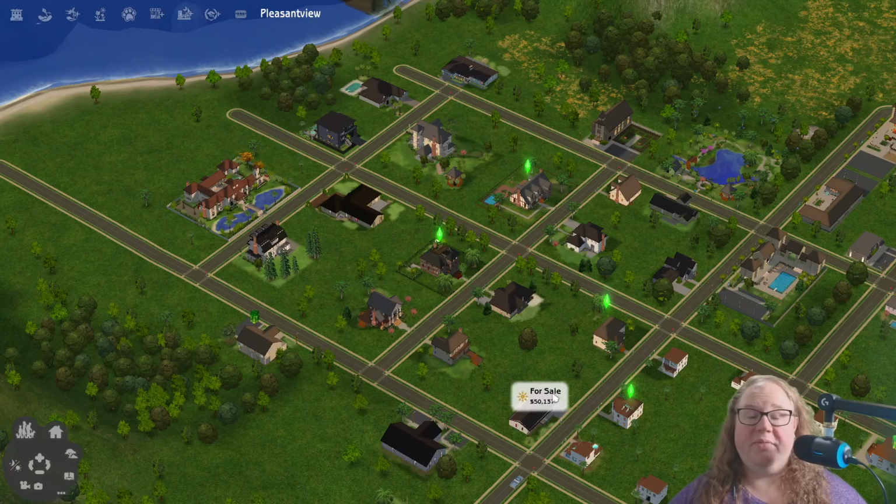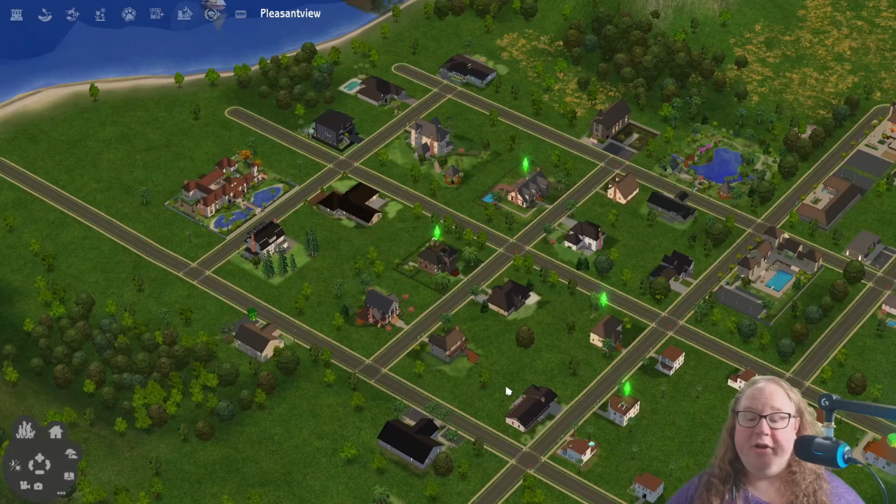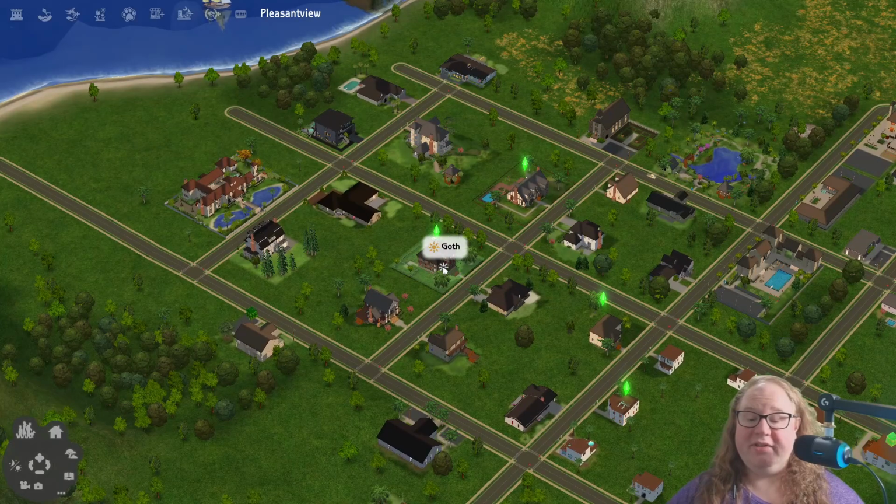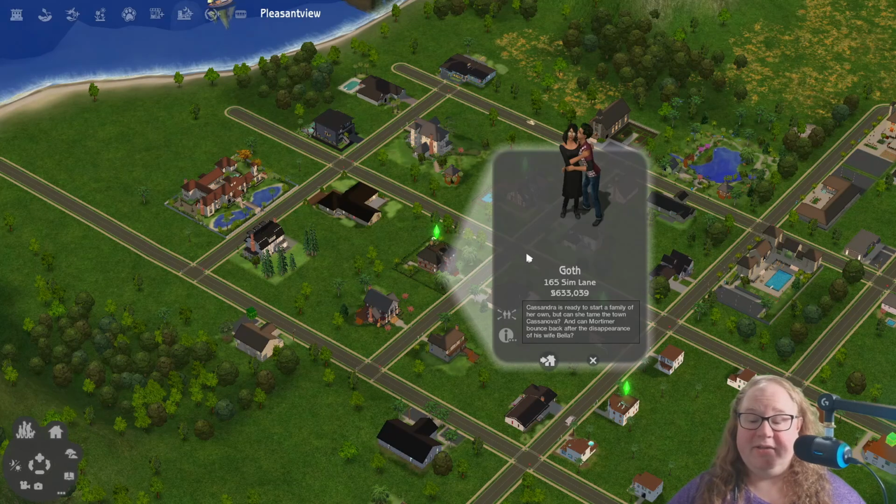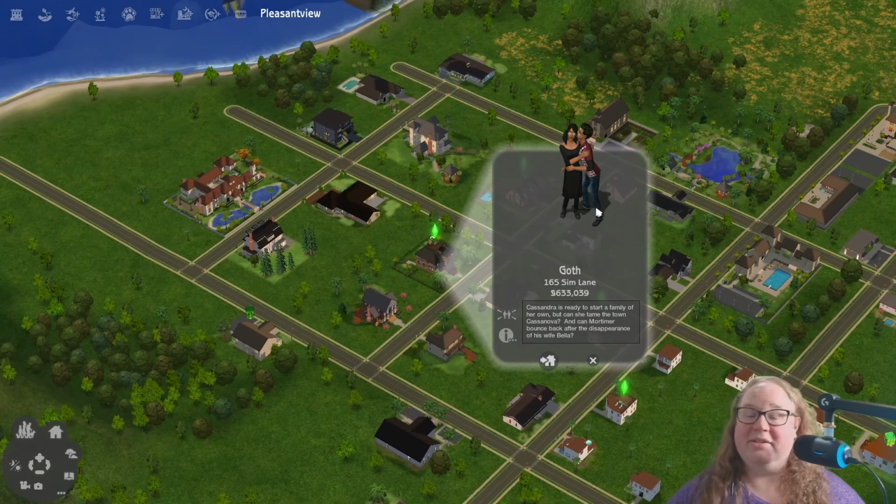So here we are in Pleasant View, where we had a couple of weddings recently. Sandra Goth married Don Lothario, and Dina Caliente married Mortimer Goth. If we go over here to where Don and Cassandra live, you see that it still says Goth. So it says the Goth household, but it's just Don and Cassandra, and their last name is Lothario. So we need to change that, and I'm going to show you how.